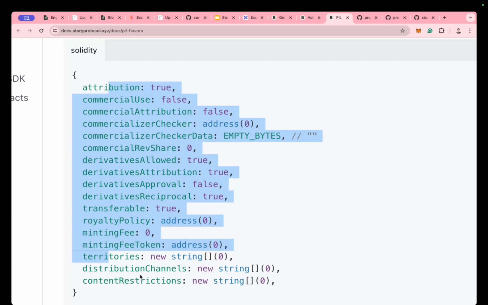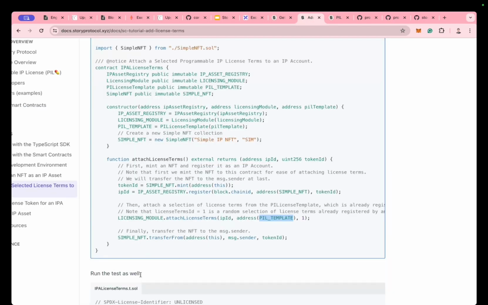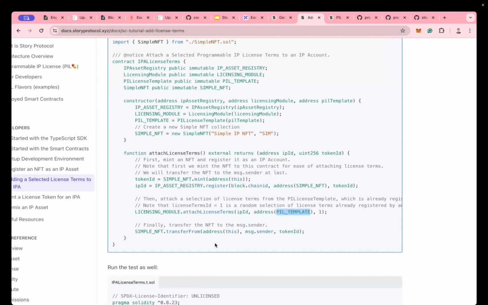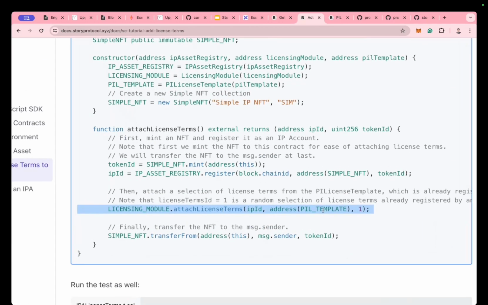It could be like a CC0 license template, which is like a smaller version of PIL. And then license templates have their own checks when you register derivatives or when you attach license terms. So even within the PIL template, if you try to attach a commercial license term and a non-commercial license term to the same IP, they might collide and the attaching might fail. So you have to keep in mind which license terms you're attaching.